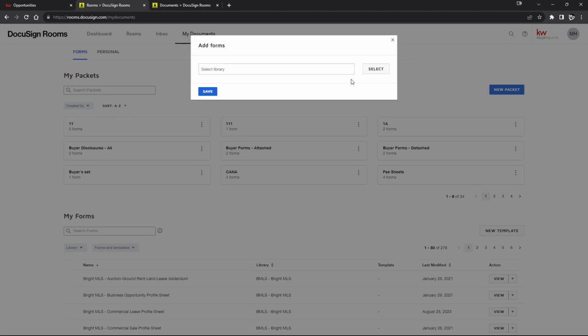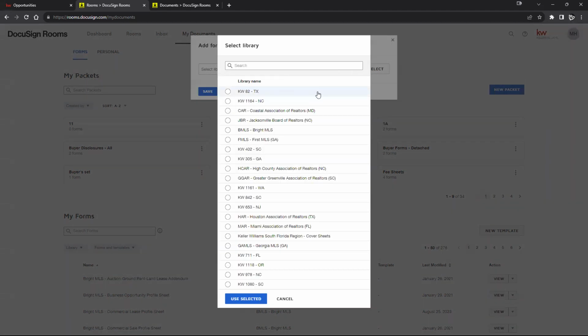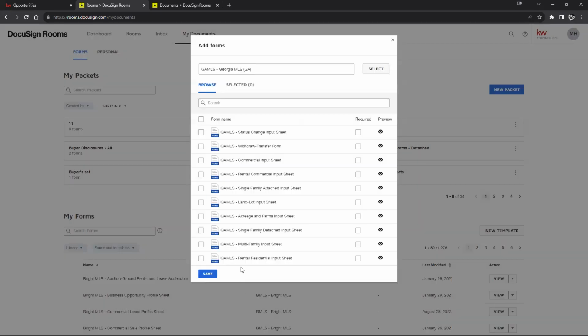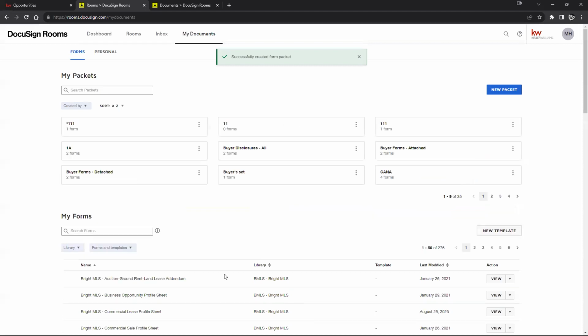And then secondly is going to be your library. So which library do you want to pull these forms from? Again, we only have these ones to choose from. GAMLS, I think that's what I used earlier today, so I'll select that. And if I wanted to create a template off of one of these specific forms or both of these forms, I can do so. I'm just going to choose one right here. I'm going to hit save.